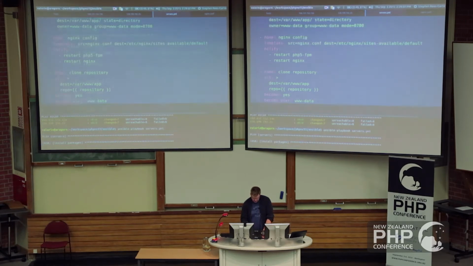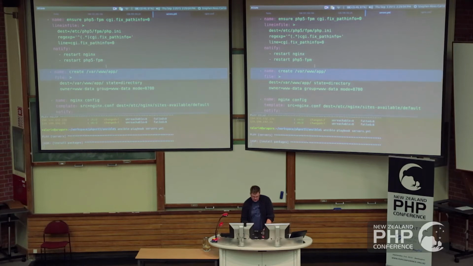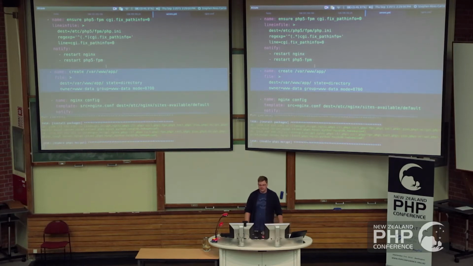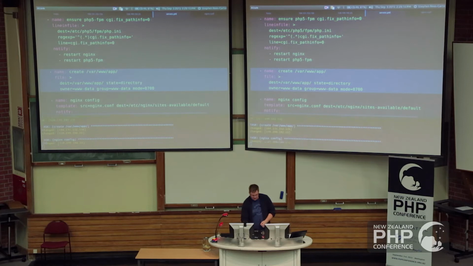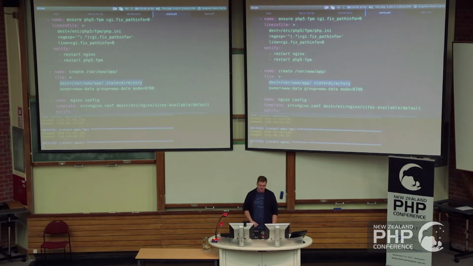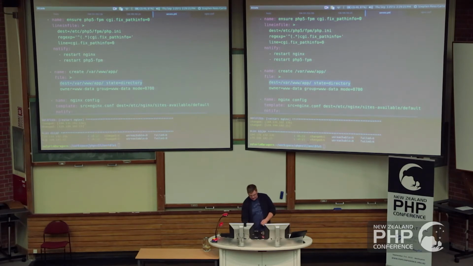Okay, so next up, because we're deploying our application, we need a directory to install it in. So we're going to create /var/www/app. We're going to use the file module for that. File module here, destination is /var/www/app, then state directory. So this says make sure that directory exists at that destination. And then the line under it, we're setting the owner and permission. So we want it to be owned by the web user, www-data.